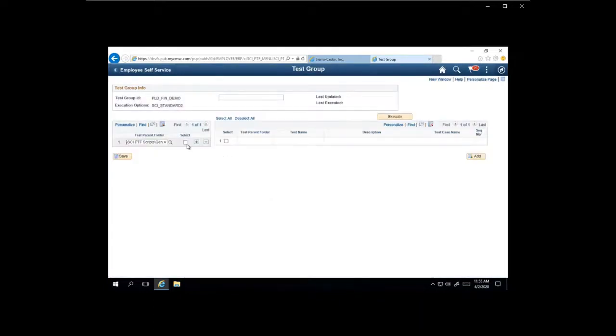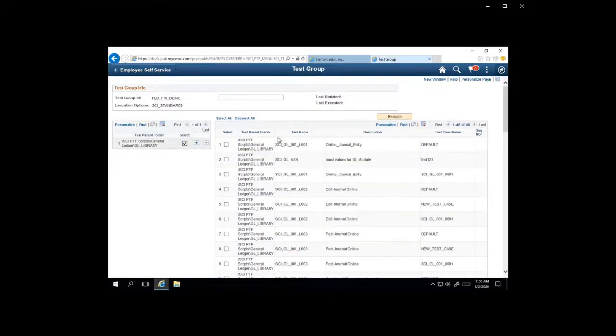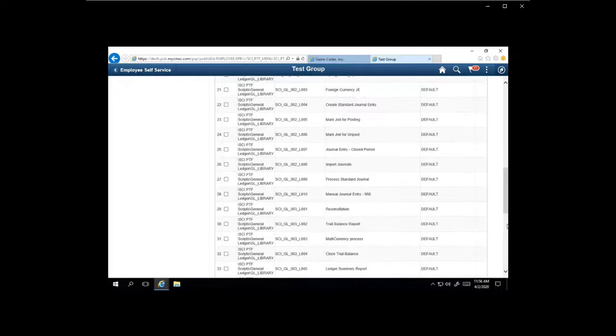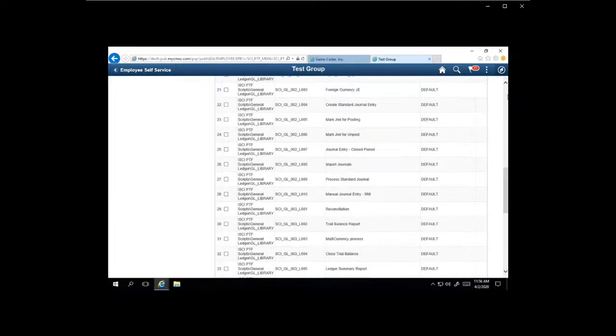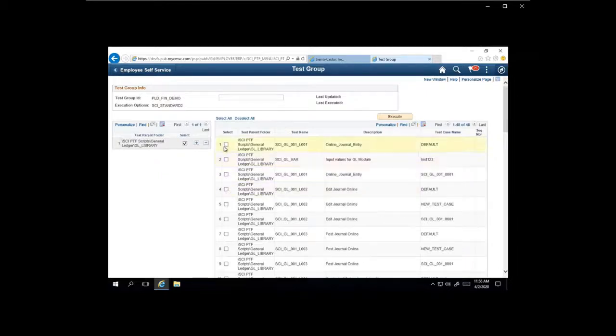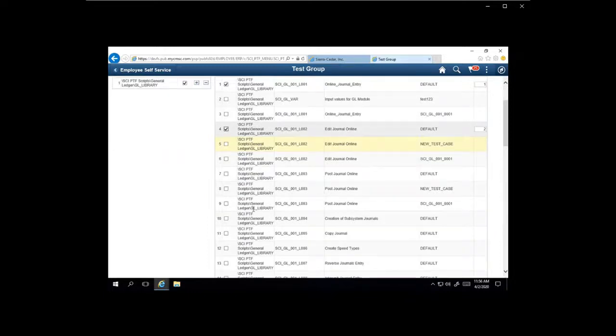We're going to add it from the General Ledger library. This is a delivered library of scripts that come with the tool, developed by SCI. The scripts, that is. So we're going to pick the online journal entry, we're going to edit the online journal, and then we are going to copy a journal.